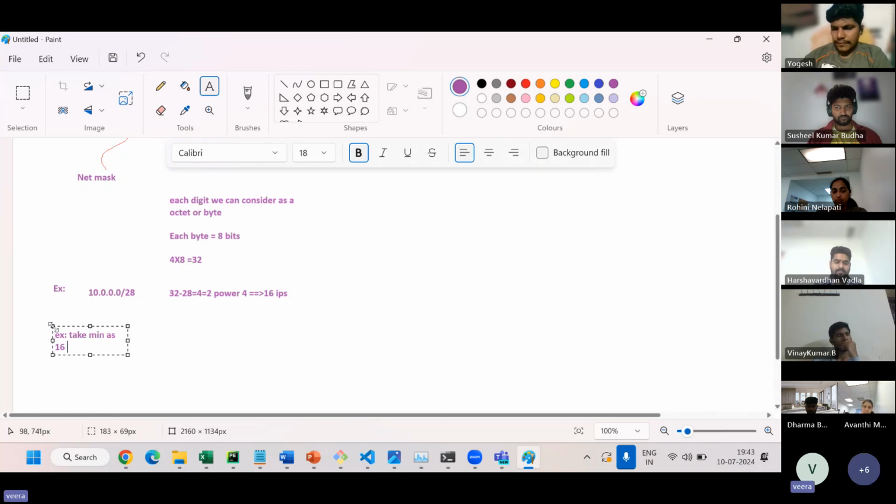Minimum as 16 means the IPs will be more, and max as 28. So 28 max value means these are net mask values, and the resultant value will be less. The reason is we have a range till 32. You can use 32 also.